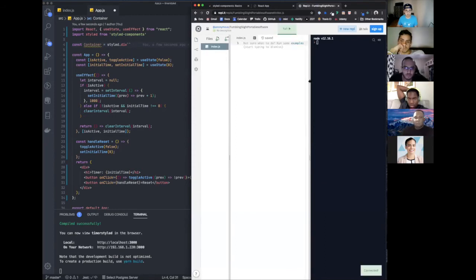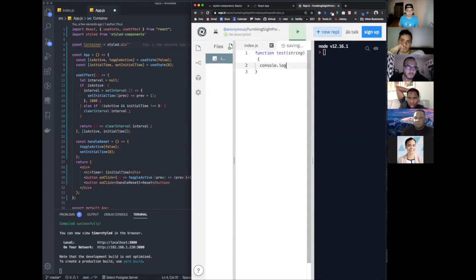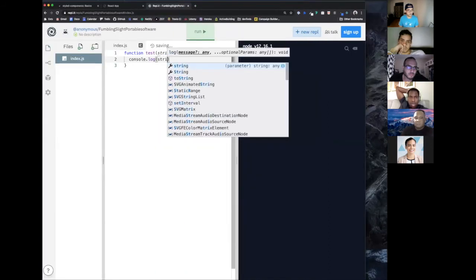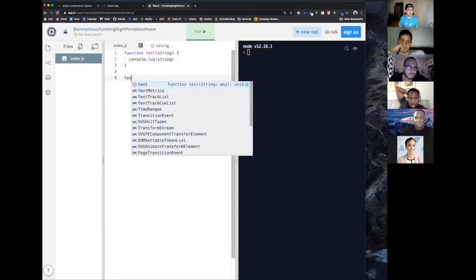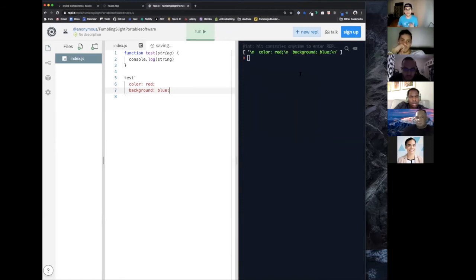You don't have to follow this part. So we're just gonna call a function, I don't know, test. We're gonna pass it a string, and we're gonna just say console log string, right? And now we're gonna call test like this, and we're gonna just put, I don't know, color red, and background, I don't know, blue. What I wanna show you though, is what it's gonna do. This is the return value. It returns an array in a string, which essentially could be parsed, right?